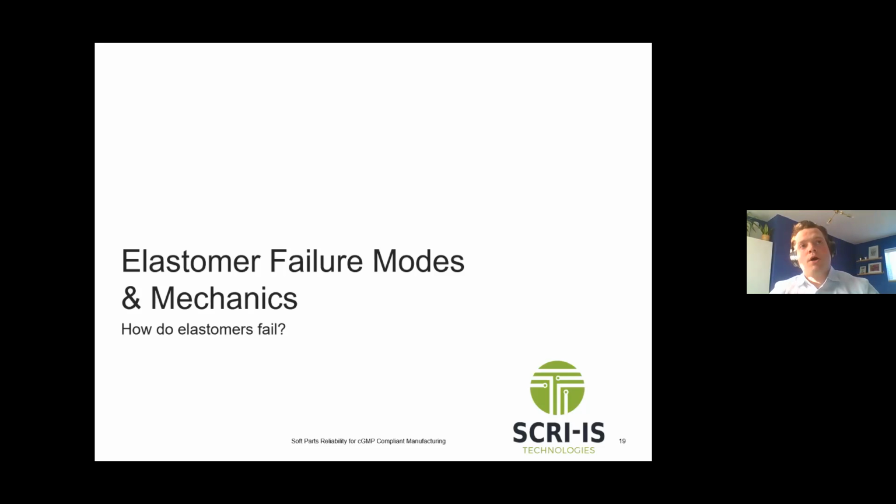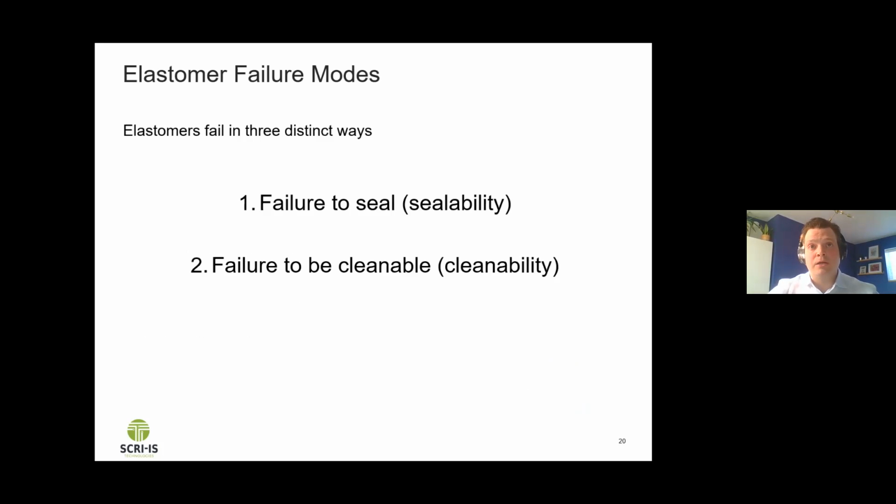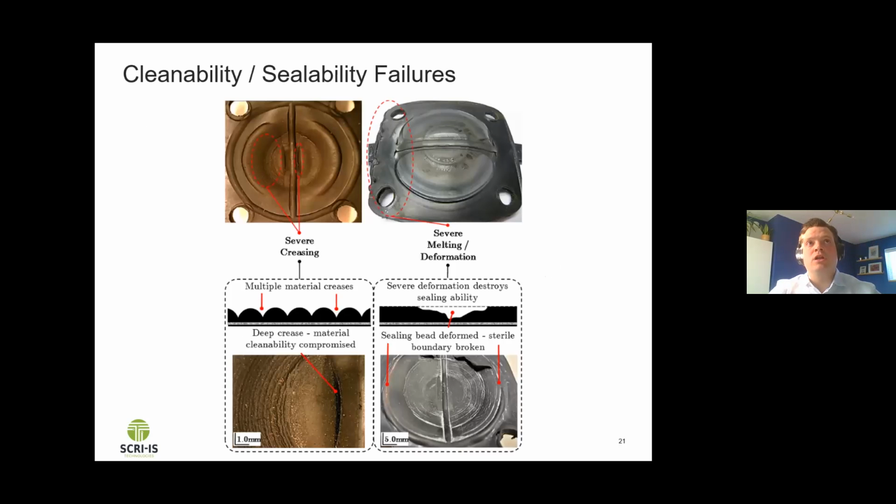Okay, so I want to just talk a little bit about the failure modes and the failure mechanics, because I think we need to understand that before we can start talking about solutions. And elastomers fail basically in 3 distinct ways. They can fail to seal, okay, so they're designed to keep the internal environment internal and the external environment on the outside. So if they fail to do that, they lose their sealability. They can fail to be cleanable, okay, so they can lose their cleanability. And they can fail to remain sterile. So typically that would be they're leaching some of their internal ingredients, or they're generating particulates, but we'll have a closer look at exactly what that looks like in a second.